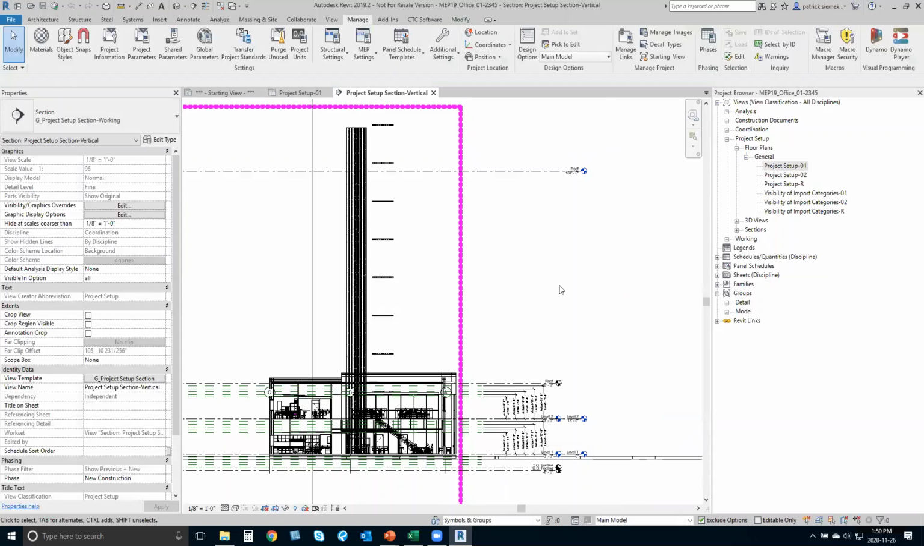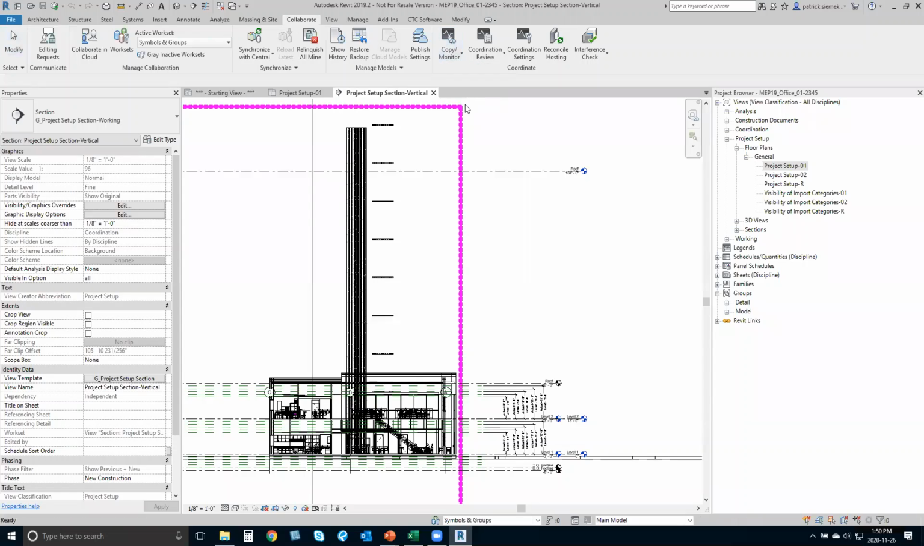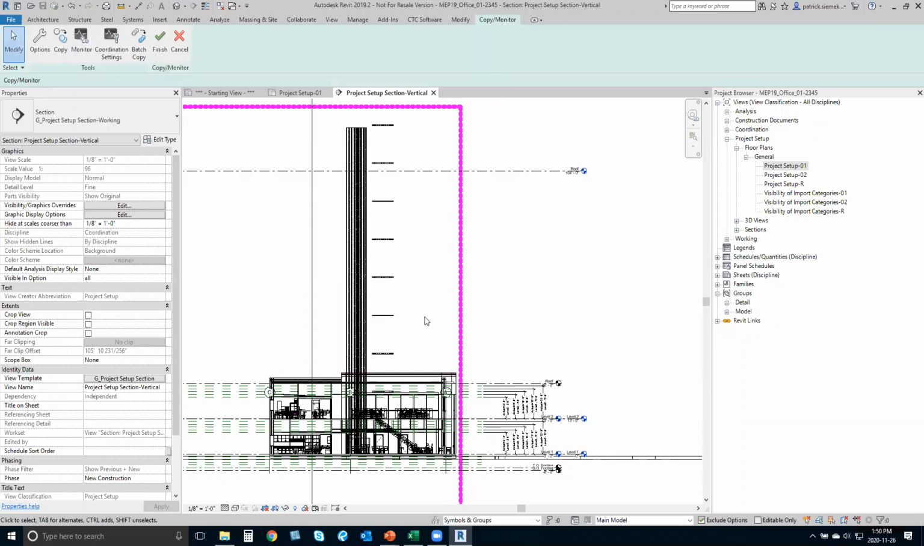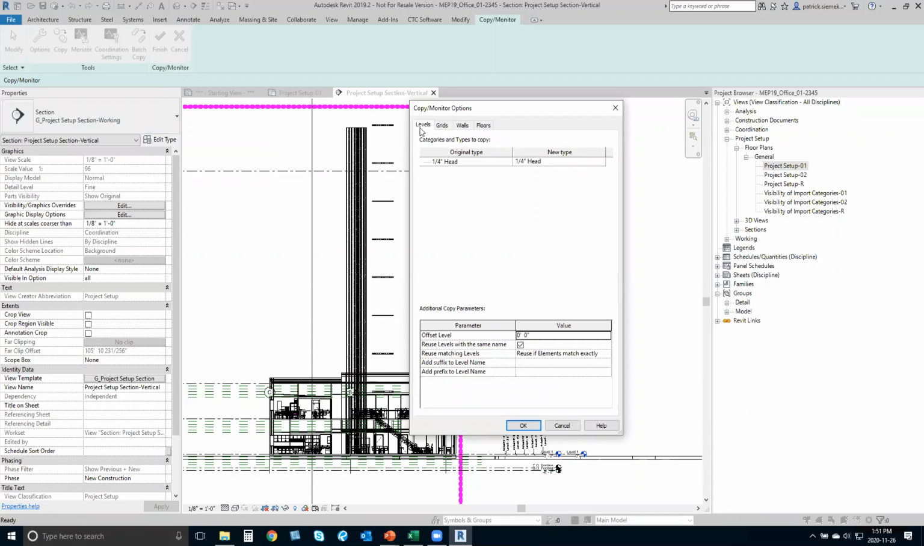So once we have our levels deleted, we want to copy monitor the levels to our architectural link. So using the copy monitor tool in our collaborate tab, I am then going to copy monitor any of the existing levels. Inside of the options bar, we do have a couple options that you can specify. So where we see the levels, we then specify what type of level head we would like to use. So again, I'm just going to match it to be the exact same as the architectural model. Also, at the very bottom of additional parameters that we could use, I'm going to reuse any levels with the same name. So prior to using the copy monitor tool, you want to rename your levels so they match exactly to the architectural models.